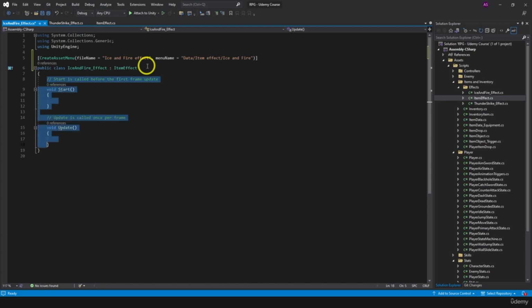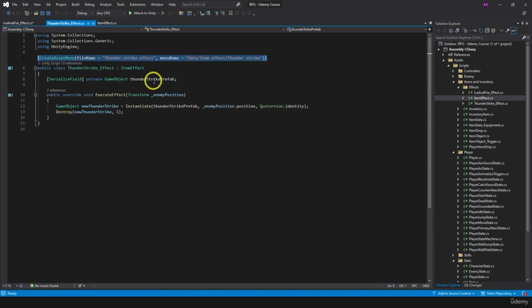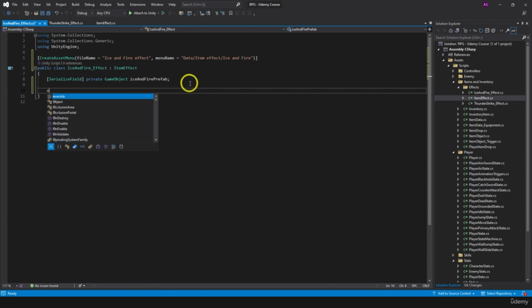Good. Now we need a prefab of ice and fire. So it's gonna be serialize field, private game object, ice and fire prefab. Is it the same here? Yes, it is the same. Good. Now let's do override of execute effect.